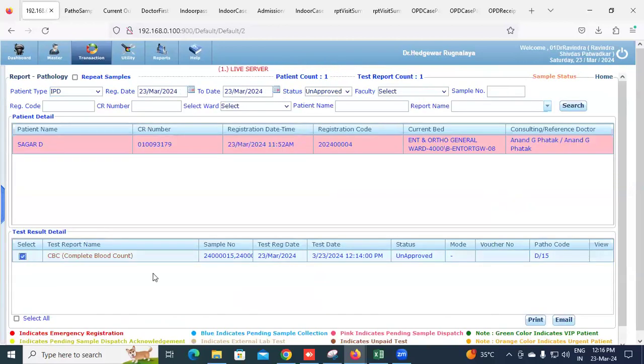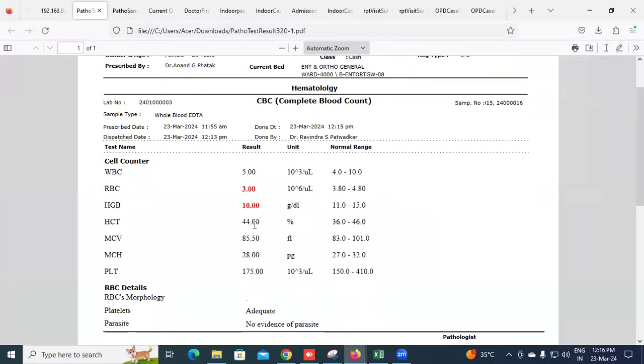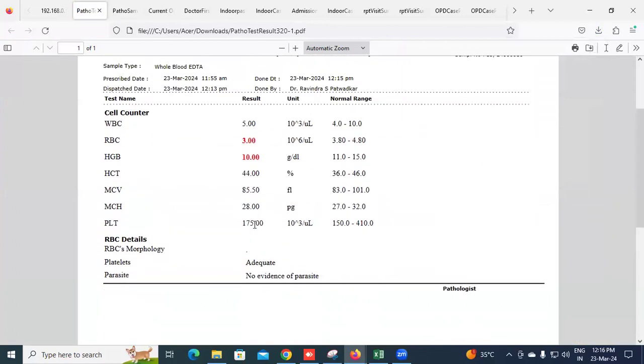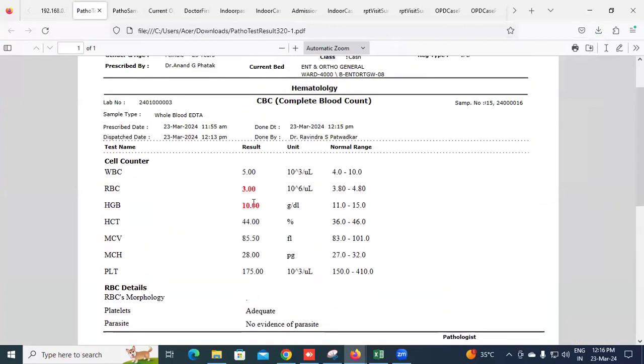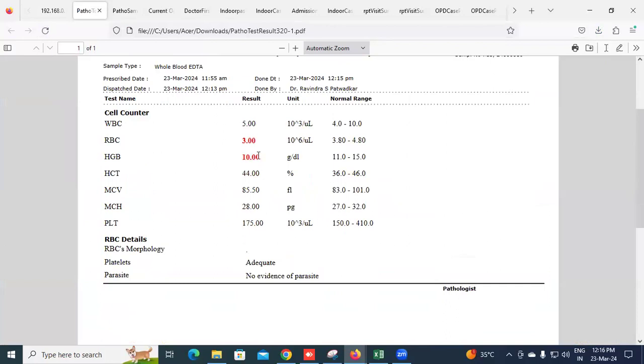Okay, now this is the technician who is doing it from the lab. One minute Kiran, can you show? Okay, so now this is done so far. Now when the pathologist approves, you can see this is 10. The standard ones will be normal, and the bold ones will be those which are not in the range.